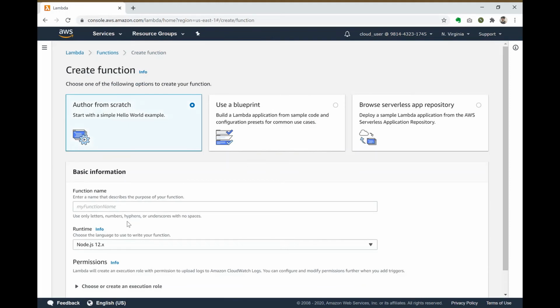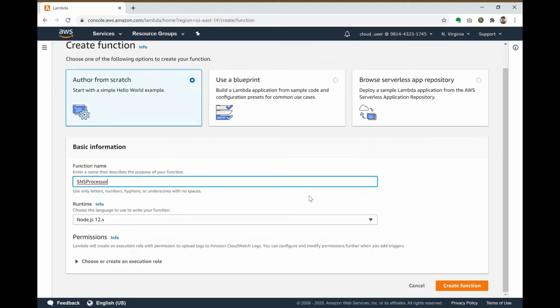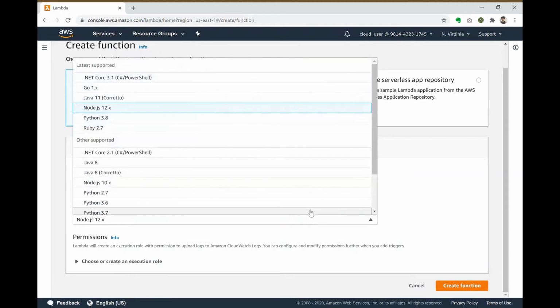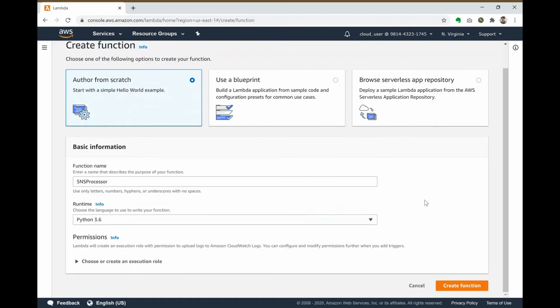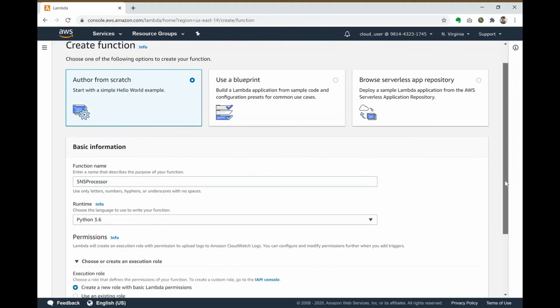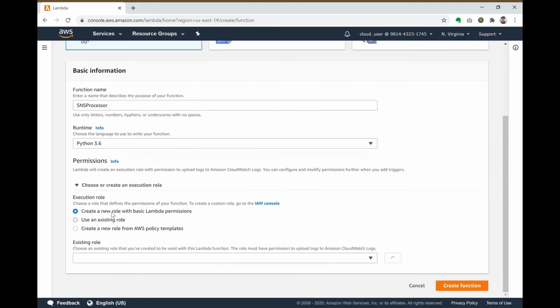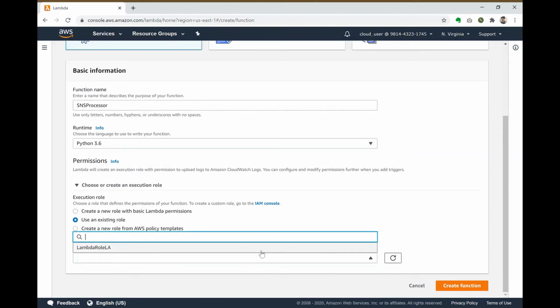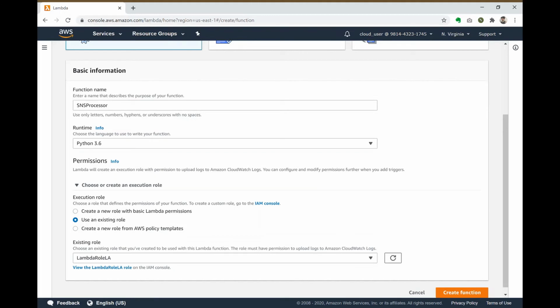We have to give the function a name, and we'll name it SNS processor, because we are creating the Lambda function. So this is my SNS processor and I'll select Python 3.6. I'm having the sample Python code, and I'll be using an existing role. When I click on role, I have certain options, and I'll go directly to the existing role and select Lambda role for this one. So let's click on create function.